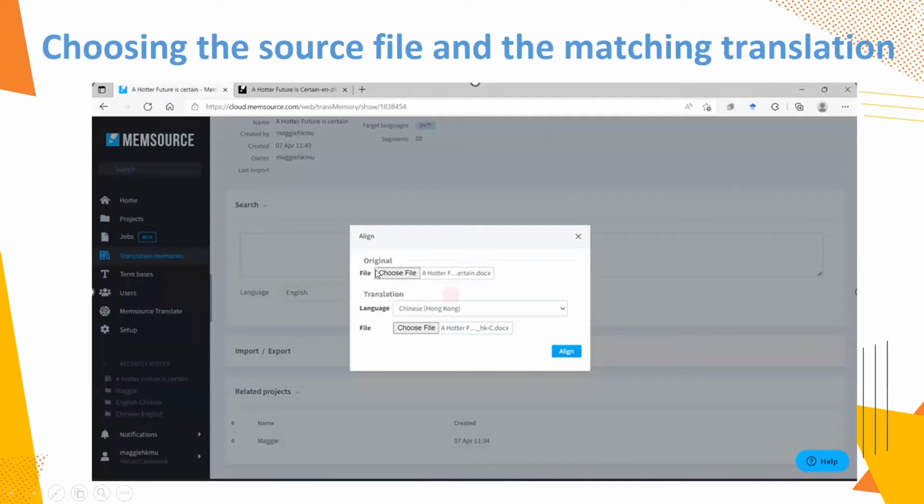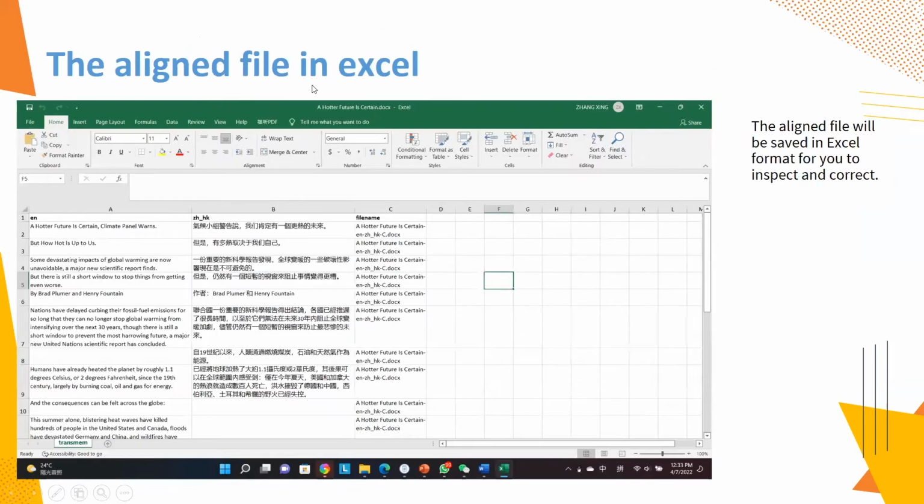And then we choose the original file, the language of its translation, and choose a target file, and press the button Align. Here is the alignment in the format of Excel. So we can inspect this file and correct any mistakes. Most of the sentences are already aligned sentence by sentence.